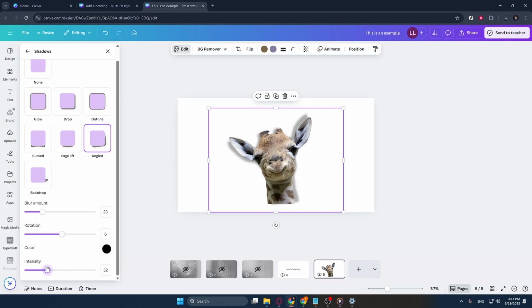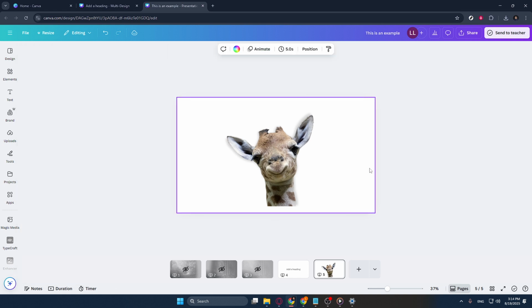And there you have it. The process is complete. You've successfully enhanced your image by adding a shadow effect in Canva. Feel free to play around with other effects and discover different combinations to find your perfect design balance. This simple step of adding effects can really transform your visuals and take them to the next level.